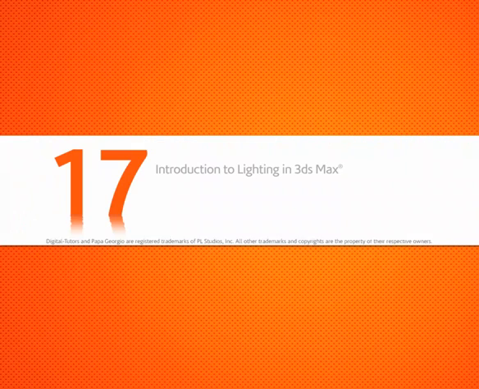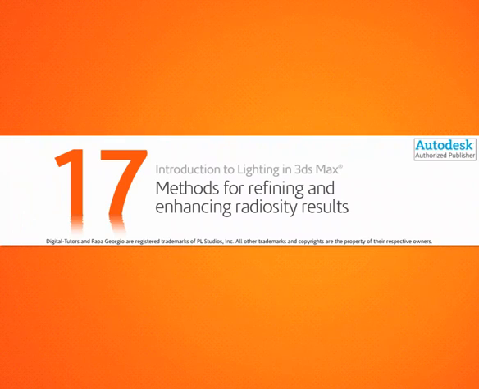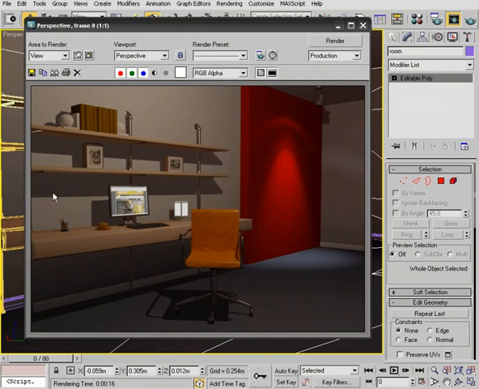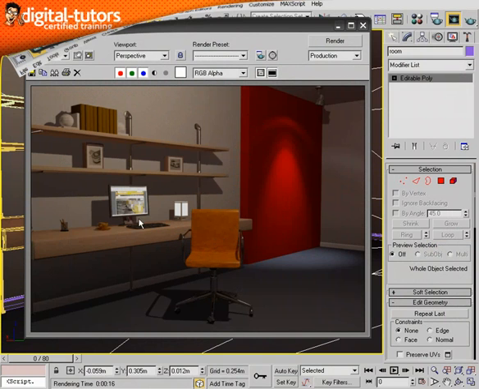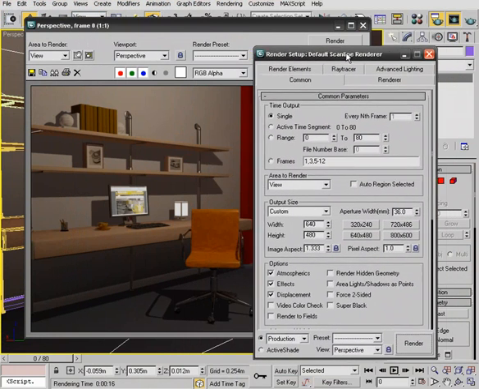Continuing from the previous lesson, we'll now start to refine our radiosity results. Alright, so this is where we left off in our previous lesson. So overall, not off to a bad start, but definitely a lot of room for improvement as far as this radiosity result is concerned. So let's start by taking a look at the render setup.